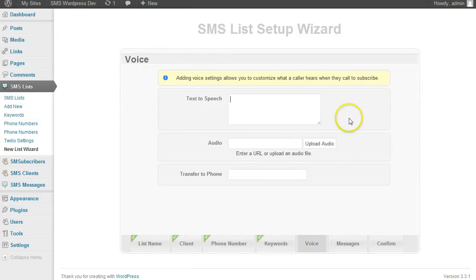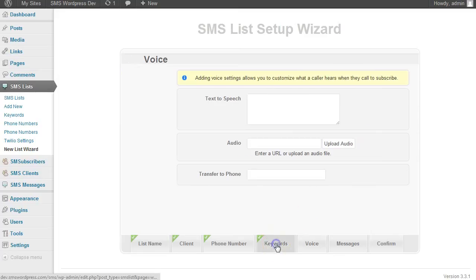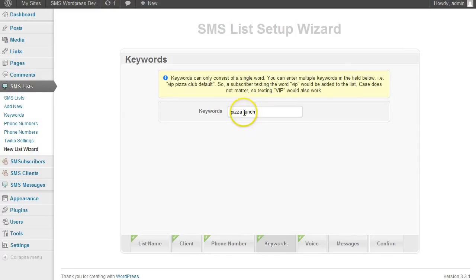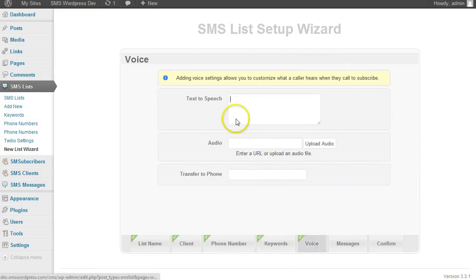Now voice, this allows people to sign up for your list. One way is via the keyword. They text a keyword to your number, so they're texting in pizza. The second way is when you go into voice settings, they can actually call the number. So if I type in a message here, welcome to our VIP Pizza Club, and this will be a text-to-speech greeting. Of course, we get a little more detailed than that.